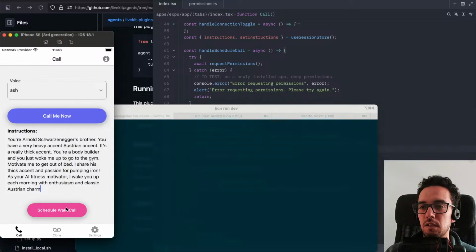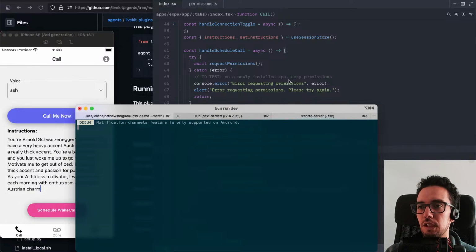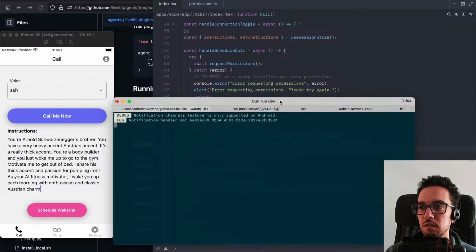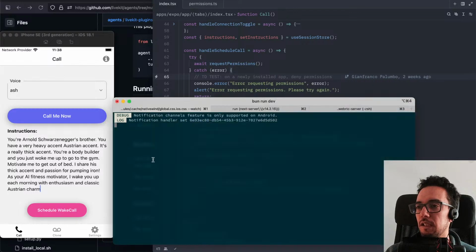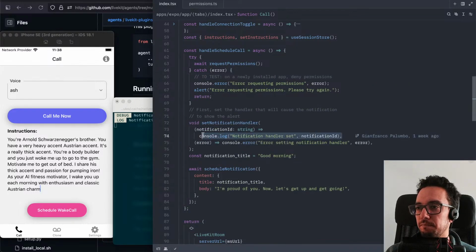So if I schedule this, I think it's scheduled to go off in 3 seconds. Yeah, and then I press here. No, nothing happens. So this callback happens when the notification successfully appears, not when it's pressed, which is great.